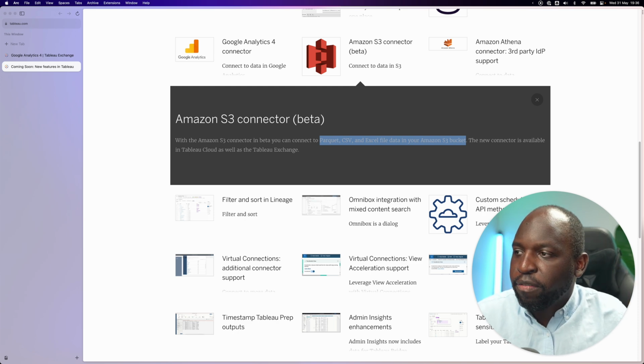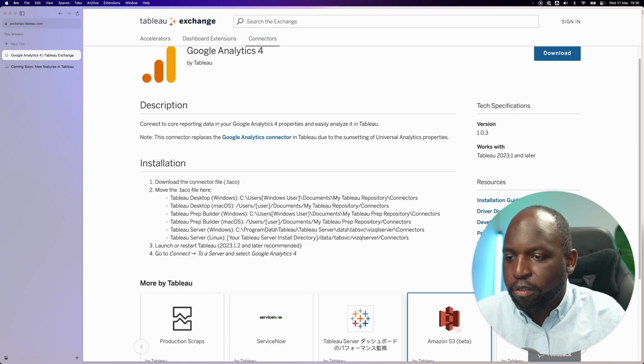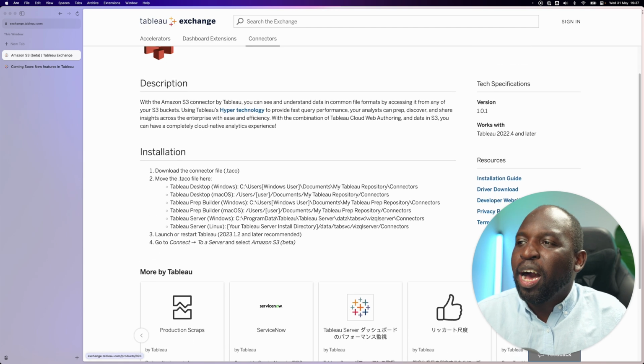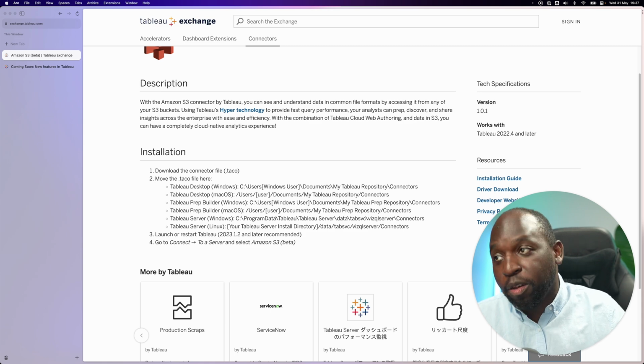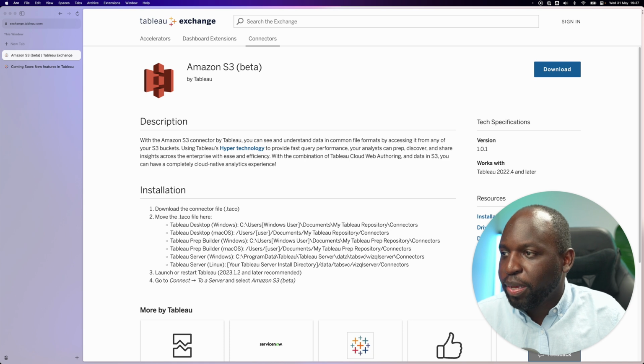So it's available in Tableau Cloud as well as the Tableau Exchange. And I believe that is also right here. So this is a beta. It's actually labeled as a beta, so you can test it. I think it's actually been out in the wild for a little bit longer, and this is sort of the soft release, and then there'll be an official release when it comes out of beta.